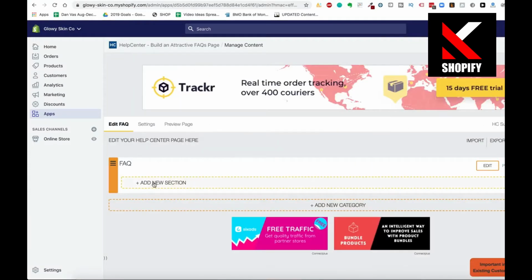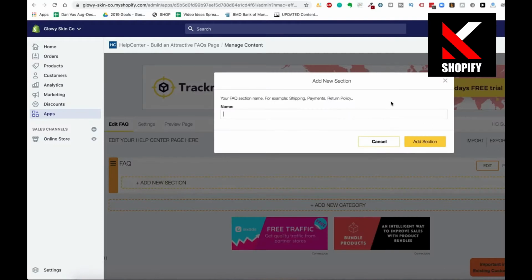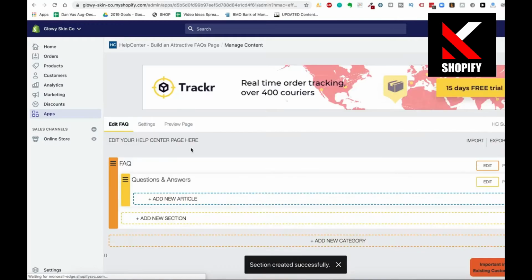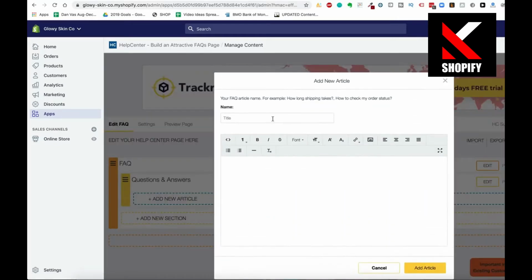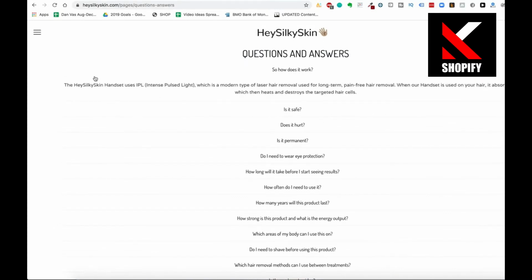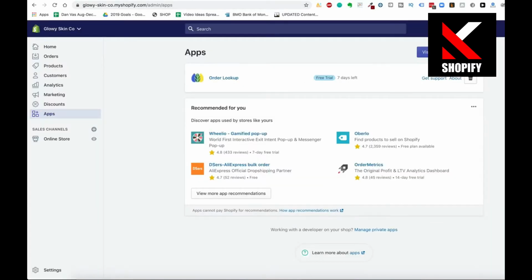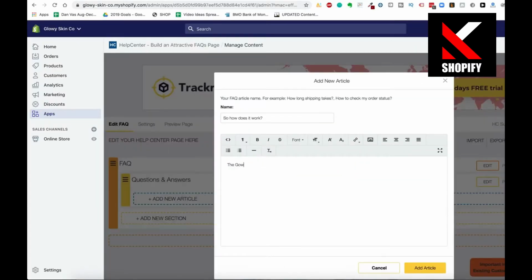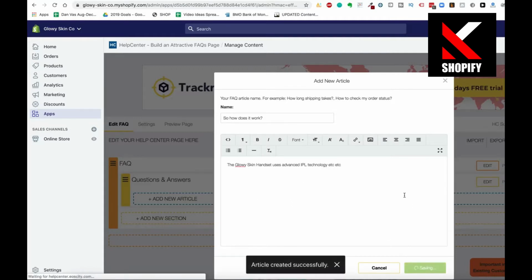So if we go here and click on add new section, here we're just going to put questions and answers, add section, and then here new article, and then here we're going to put so how does it work, right? And then you're just going to put in the actual answer to the question. In this case, how does it work? It's saying that the handset uses IPL, so you just put that in there. So for example, here we're just going to put the Glowy Skin handset uses advanced IPL technology, right? So add article, there you go.